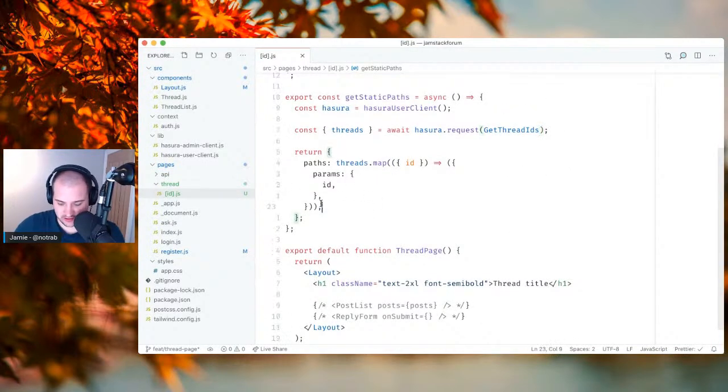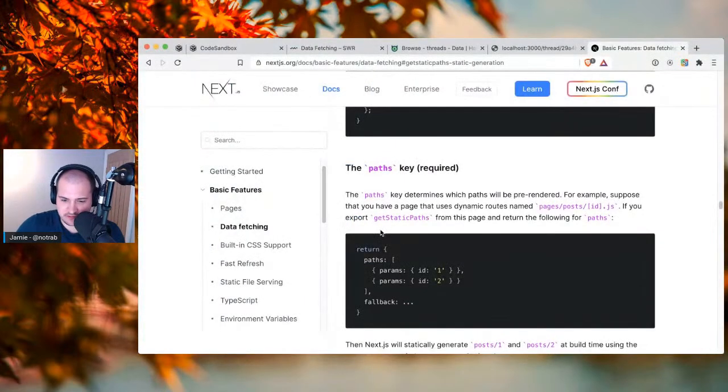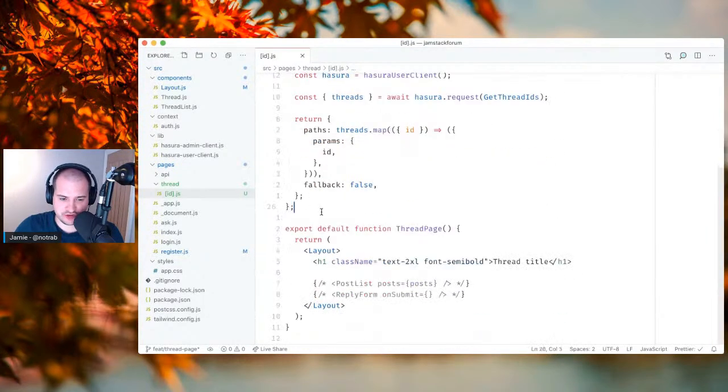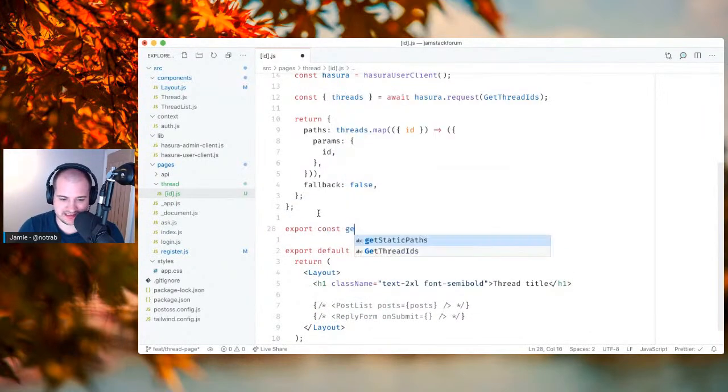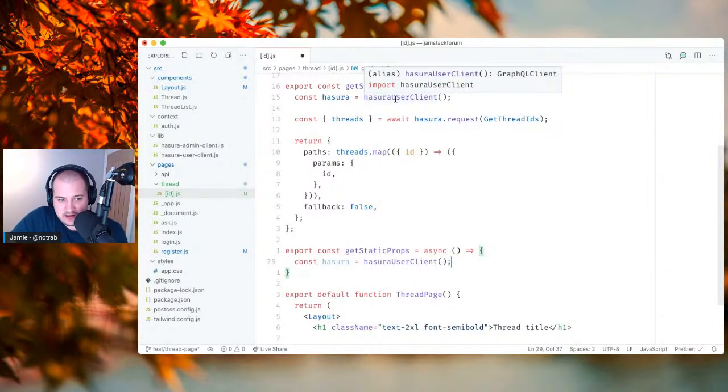So that's looking pretty good. I think fallback is still required. I don't know why it's required. Maybe it's so you do just have to deal with it. getStaticPaths we've got. Next, we are going to need to export a const getStaticProps, and that will again be an async function. And then we need to do the same. We need to set up this Hasura thing again. We don't need to use the user client in this state because there's no user context anyway.